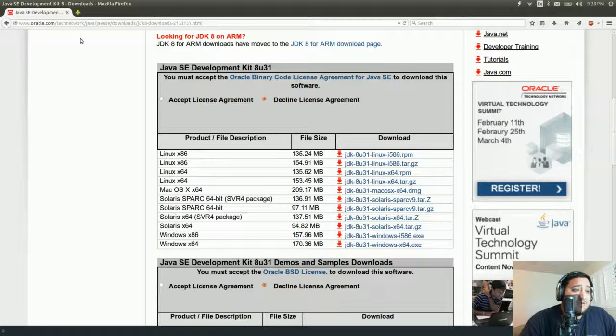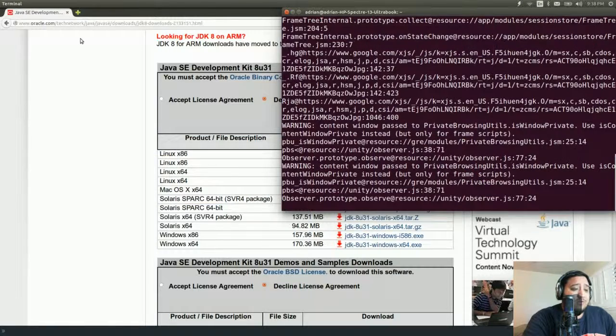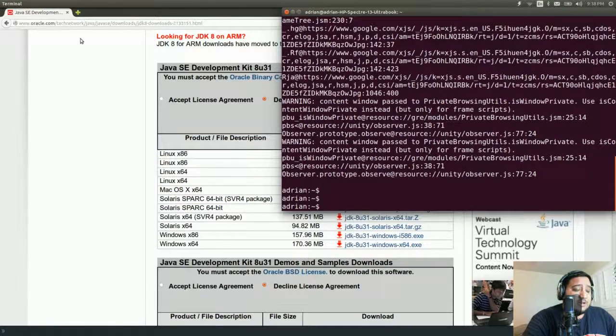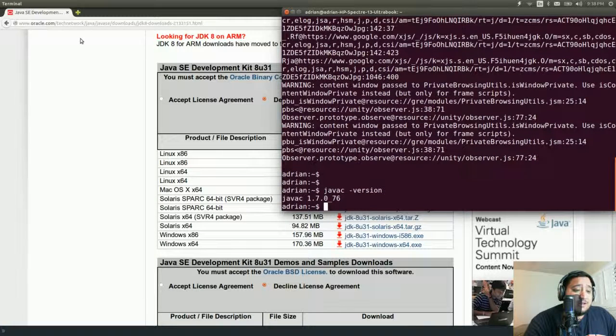To check to make sure that Java was installed correctly, you want to type javac, and I like doing this with the hyphen version option. It will tell you what version of javac you have installed, just to make sure that what you downloaded is what you installed. And it says on my system I have Java 1.7. If you want to use Java 6, you should be more than fine with that. If you want to use Java 8, be my guest.